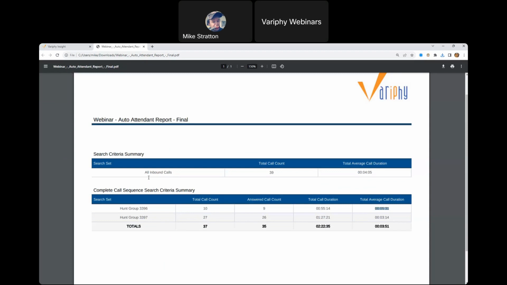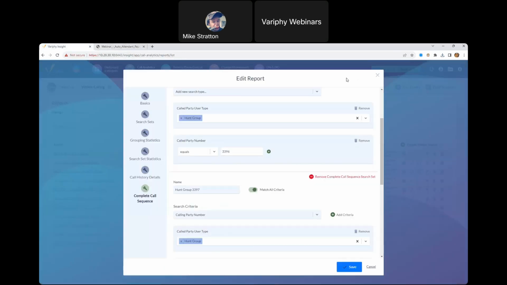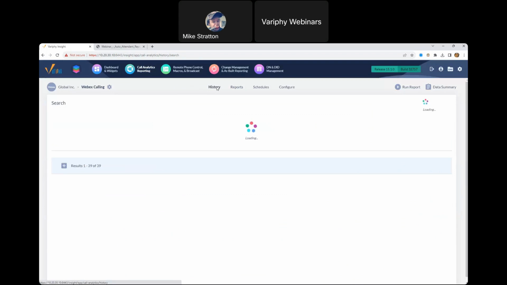So by taking the auto attendant data and mixing it with the call sequence criteria, you can not only identify how many calls came into your auto attendant, but also where they went to. All right, so we'll do this, and then we're going to jump back to call history, and then jump into call queues and hunt groups.